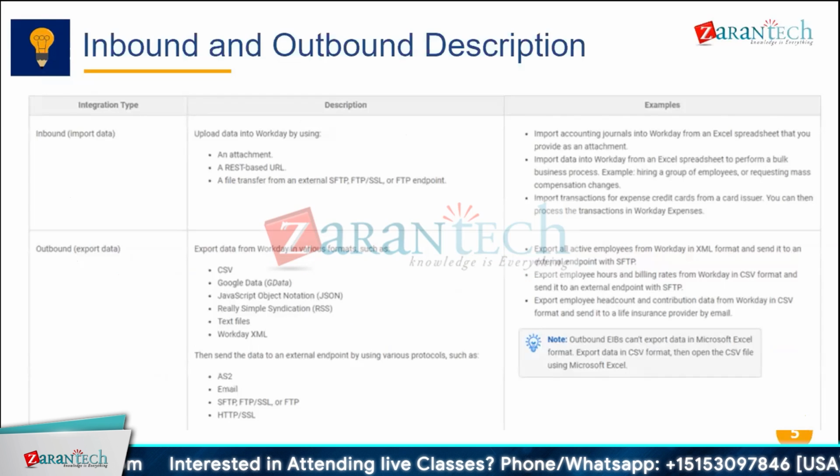Inbound is always when you are putting data in Workday, and outbound is when we are taking data out from Workday to other systems. Inbound is normally used as an attachment from Workday, REST URIs, or any technical area, SFTP, FTP, or any endpoint. Endpoint means any folder on any laptop or any server, and we are going to use that. Make sense?